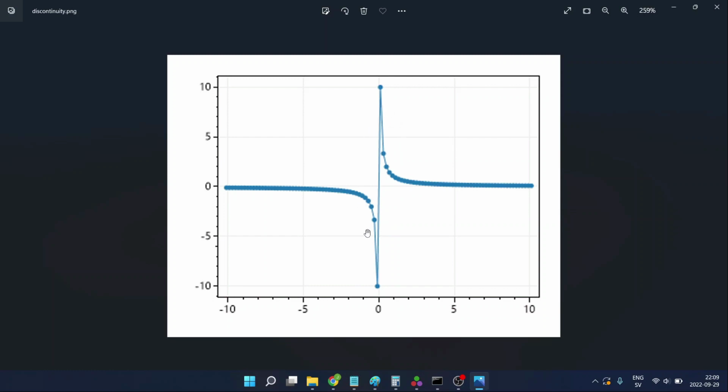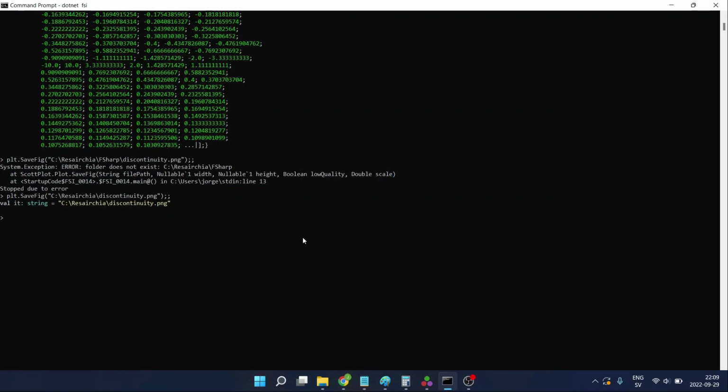As you can see, at 0, there is one value right before it and another value right after it. This continuous line should not be here, but I kept it just to show my point. So as you can see, there is a big change from one value to another. Now I will load AngouriMath to continue with the calculus review.